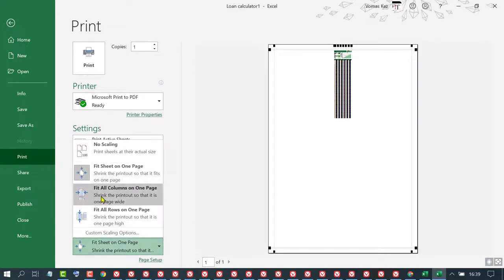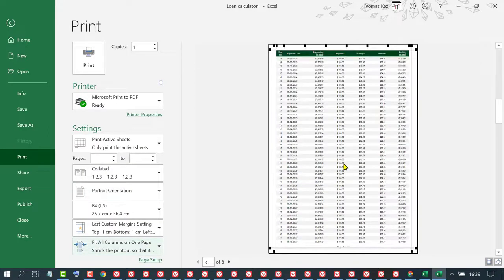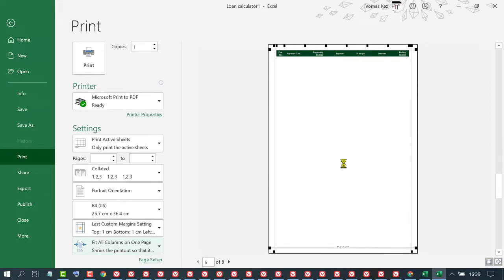Fit all columns on one page. Shrink the printout so that it is one page wide, like so. It will create about some more pages.